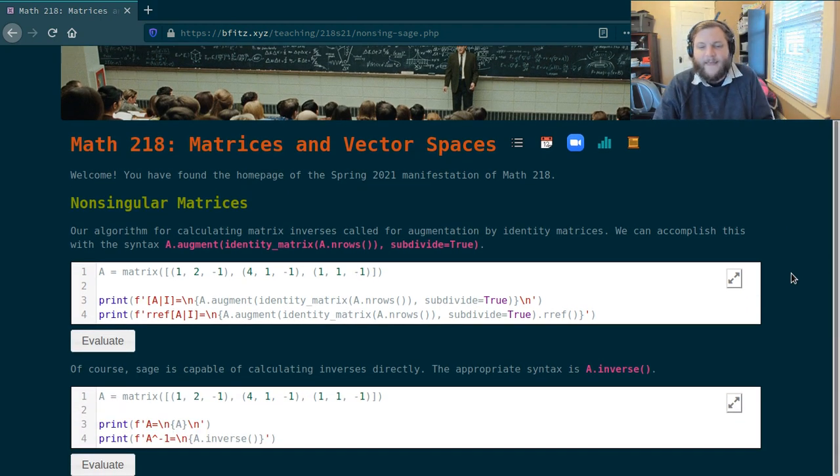Another thing we did in that lecture was we calculated inverses. And the way we did this was by augmenting the matrix we're studying with the identity matrix and then doing row reductions. I've written some Sage code here that will do that for you. So if you want to augment your matrix with the identity matrix, remember that there's syntax to do this. The identity matrix is built into Sage with the syntax identity_matrix. And there's also syntax for augmentation.